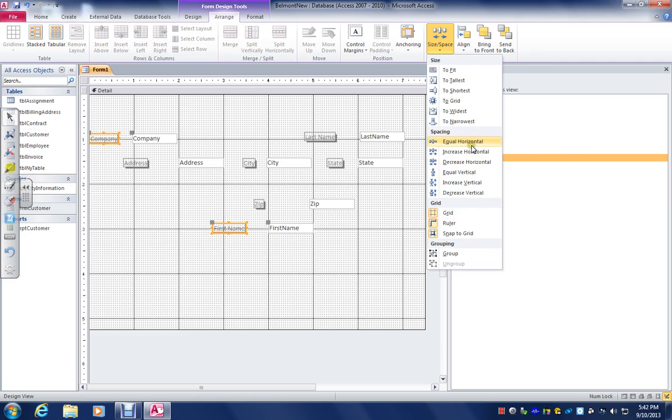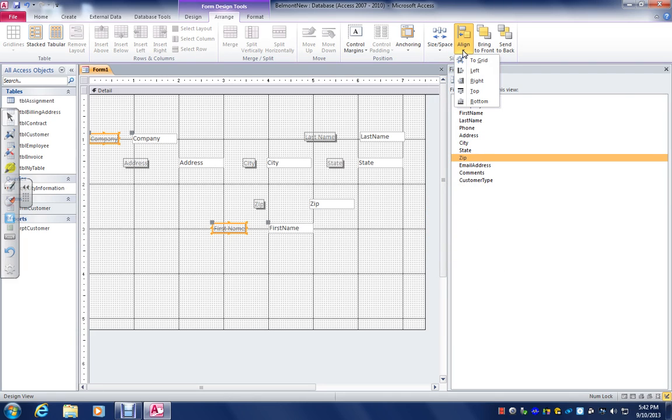That means that I can increase the spacing between each of them horizontally, vertically, etc. The next one, align, allows me to align them either to the grid, and that's what you were talking about, the grid. You can also do left, right, top, and bottom. Well, I want to align the top for company and first name. All I do is, once I've selected them, I hit the top, and notice it moved it up.